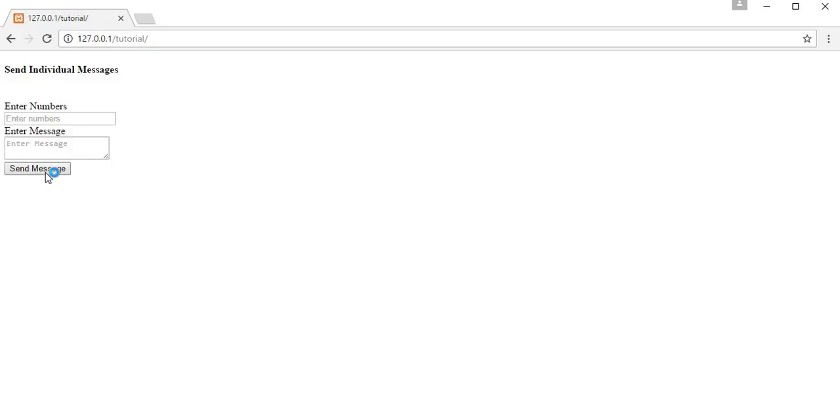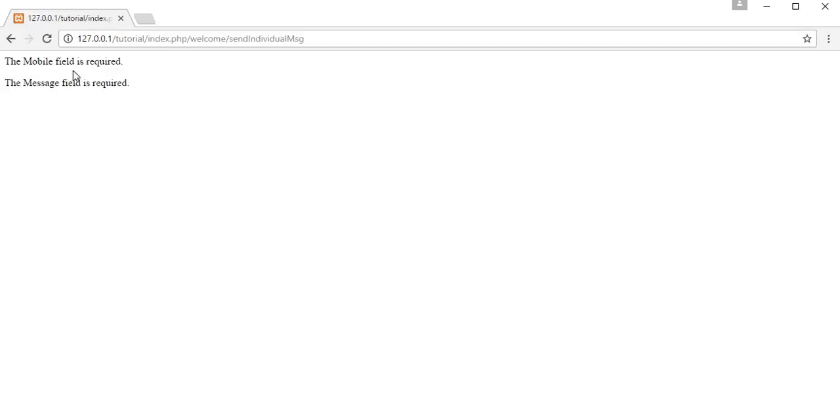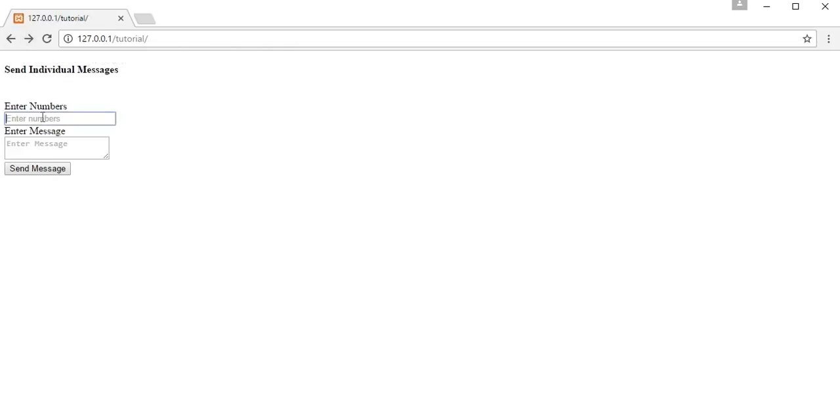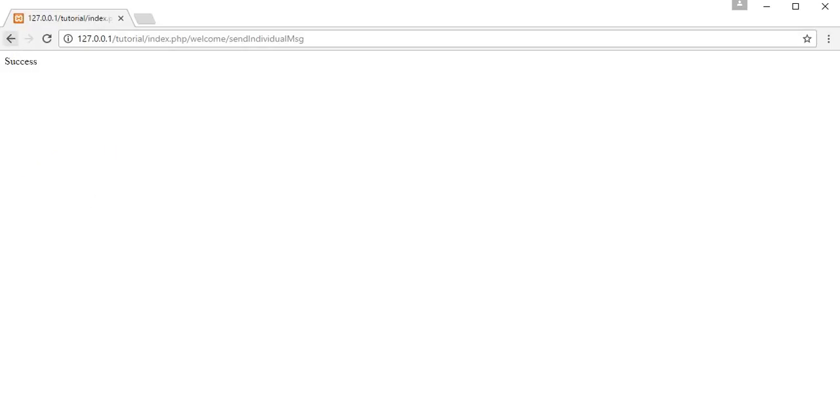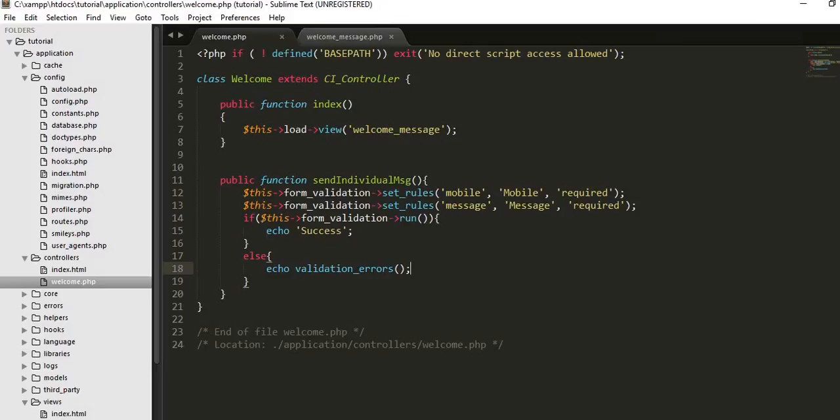Okay, now let's check our code. Now I will click on the send message button without entering any text in both my text boxes. If I click on send message, it will display that the mobile field is required and the message field is required. And if I type in some value and click on send message, it should display success. Now our form validation is working fine, and now we need to store the values.